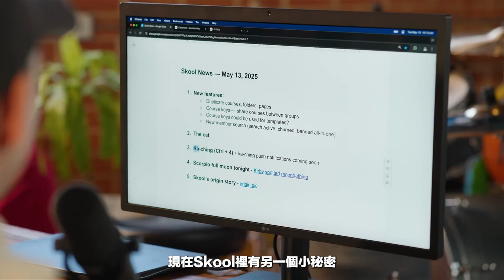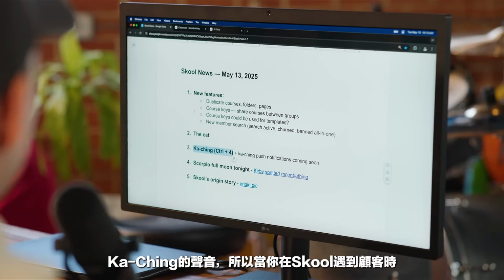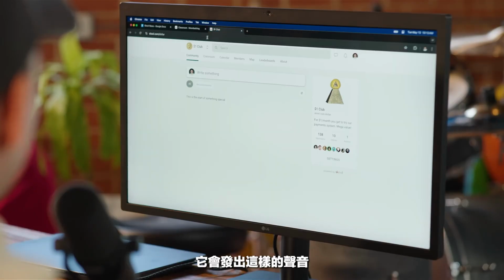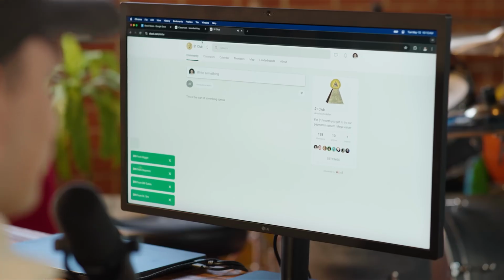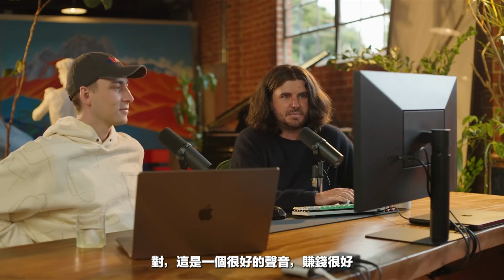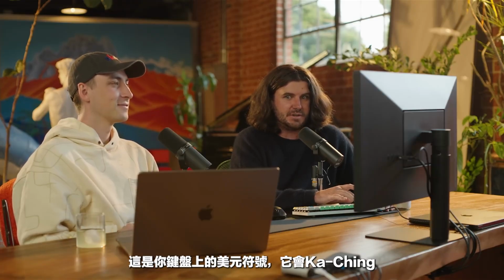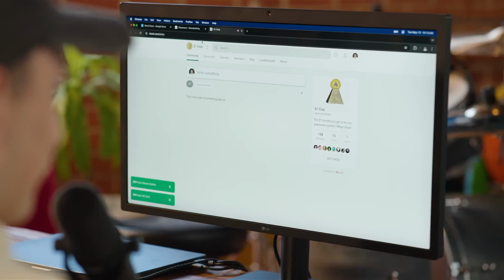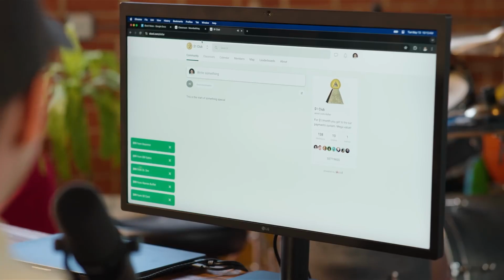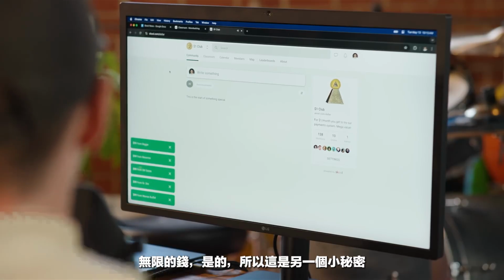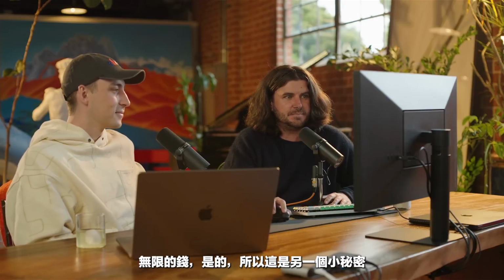Now, there's another little secret that's in Skool, the ka-ching sound. So when you get a customer on Skool, it makes a little sound like this. Right? It's a good sound. Making money is good, but it's even better when you hear that. But let's say you're not lucky enough to make some money on Skool, or you just want a bit of a pick-me-up, you can press Control and then 4, which is the $ on your keyboard, and it will go ka-ching. Wow. Infinite money. Yep. So that's another little secret.